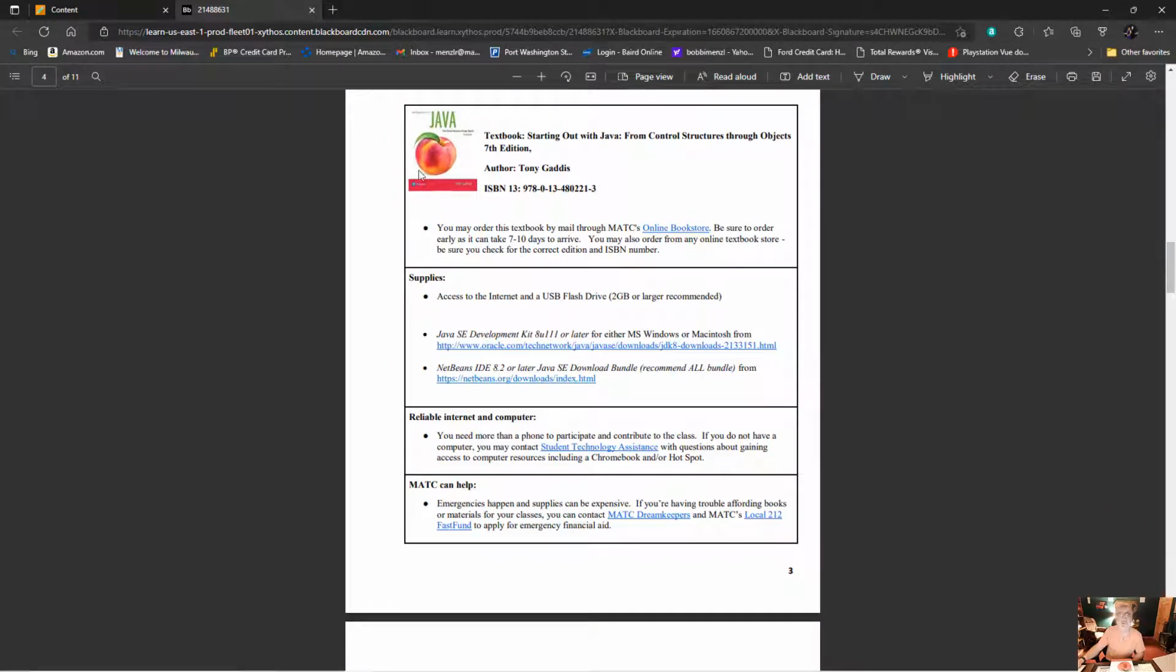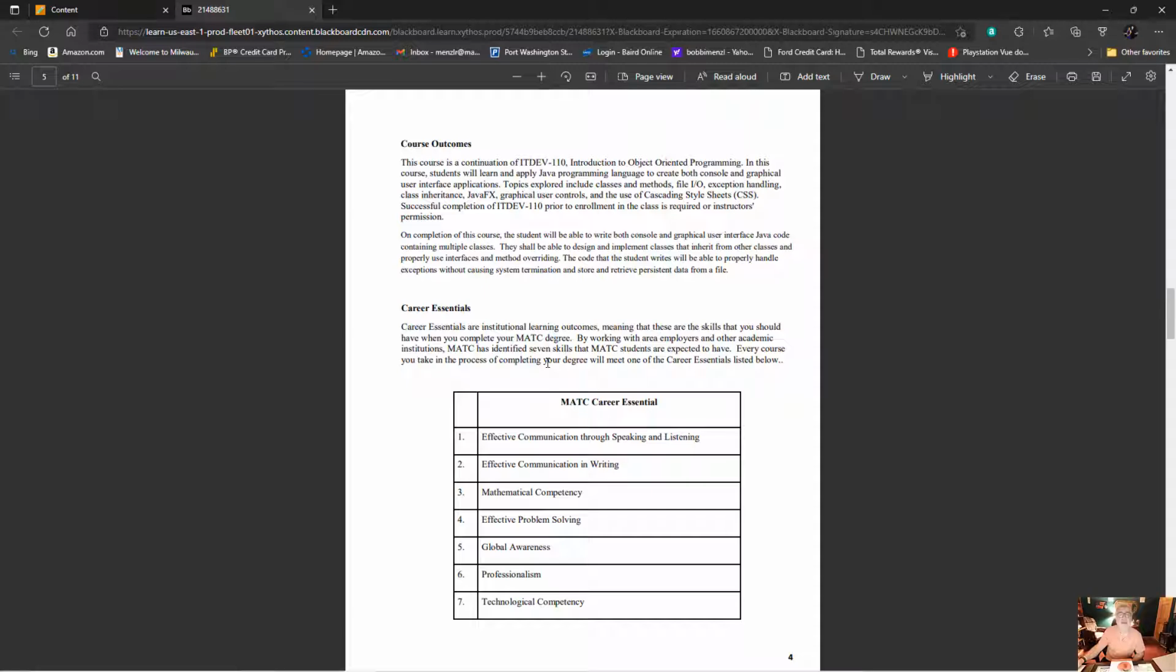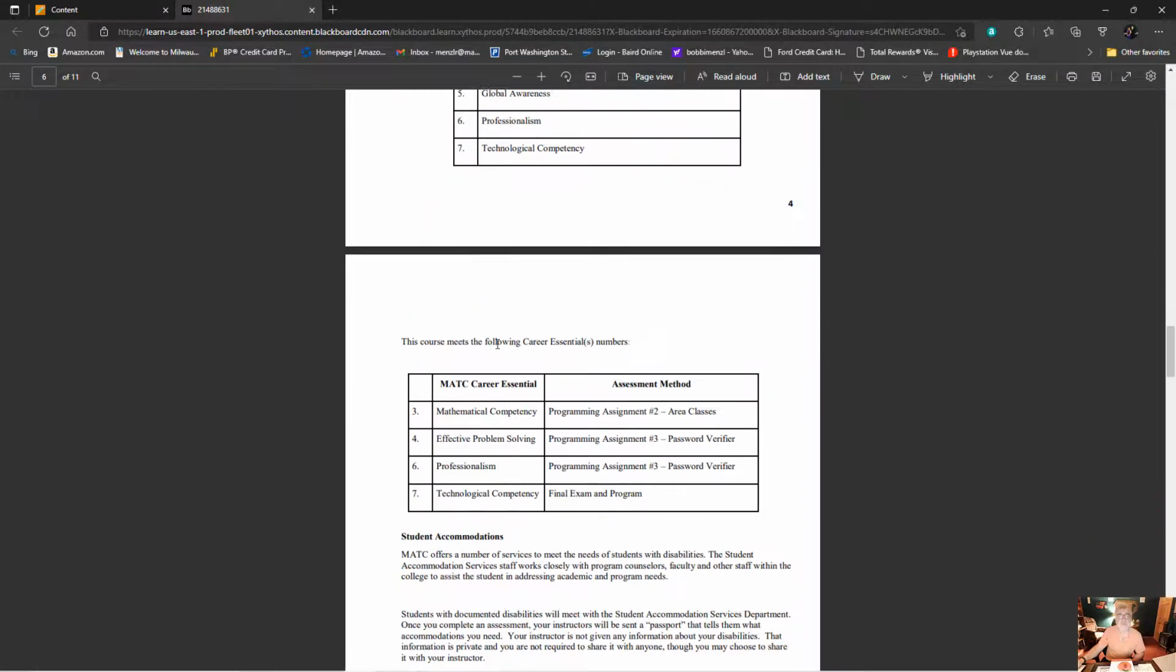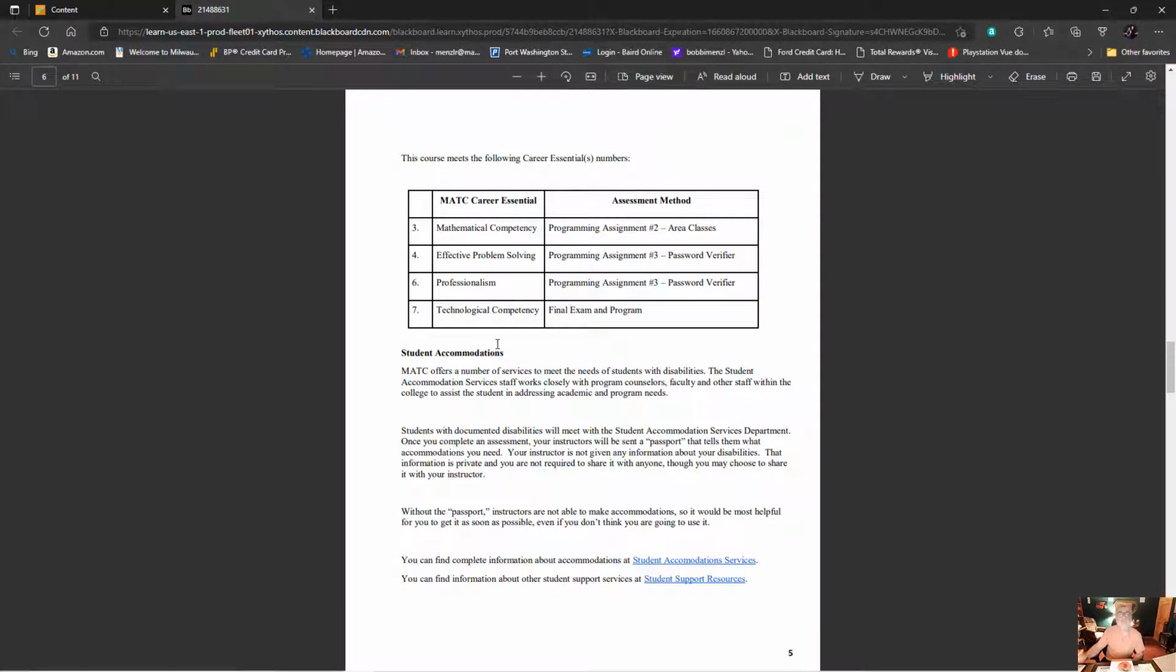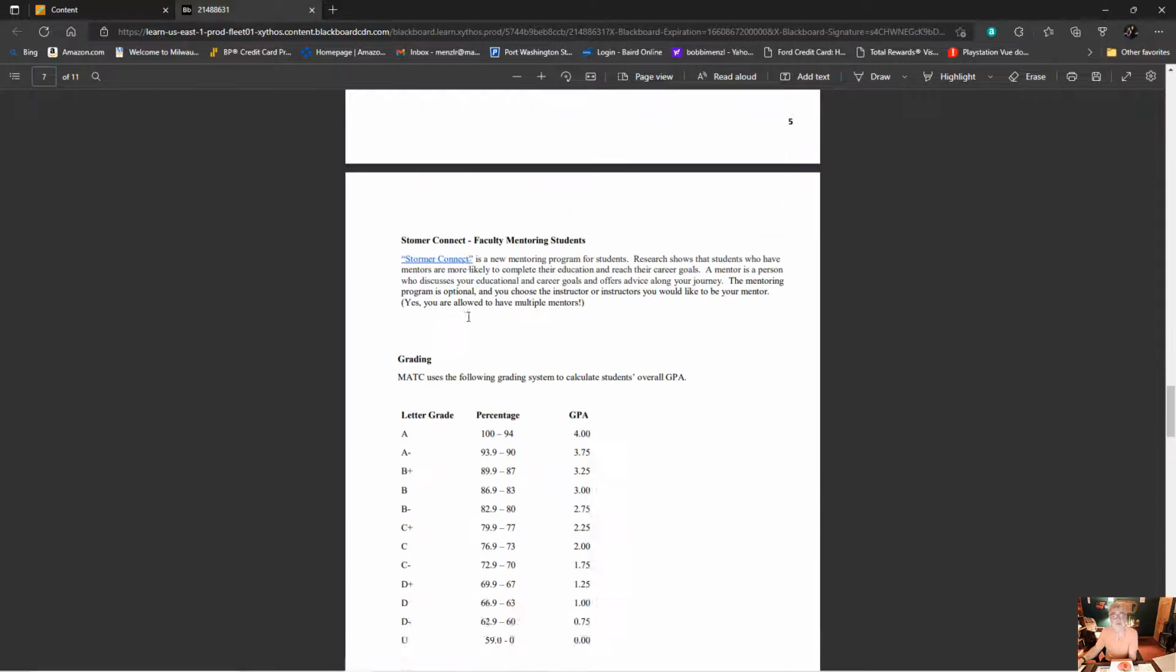Again, it's the same book, and here's just, if you need to refresh NetBeans or anything, here's how to do it. And let's see, course outcome summary. What we're going to really go on to is mathematical competency. We'll do an area class, effective problem solving, professionalism, and technological competency. That's the final exam and program.